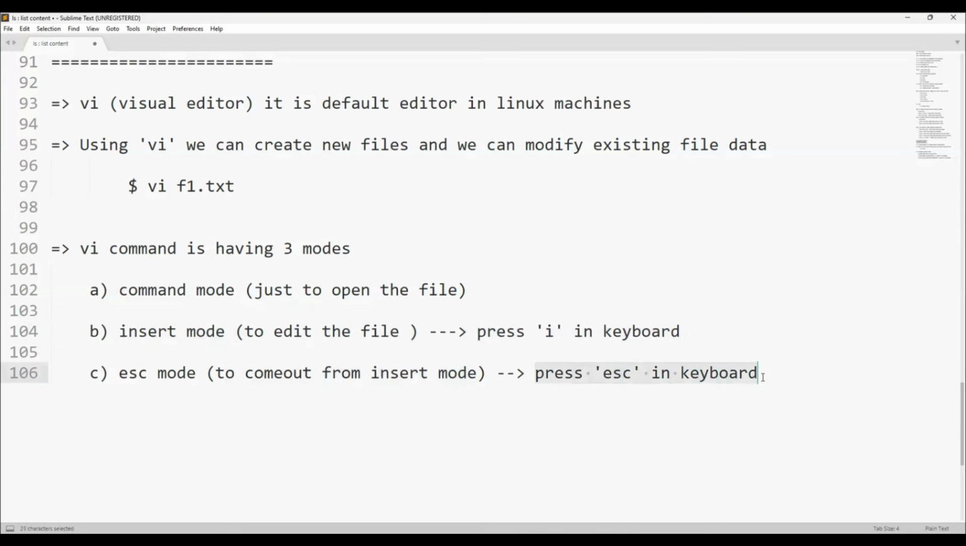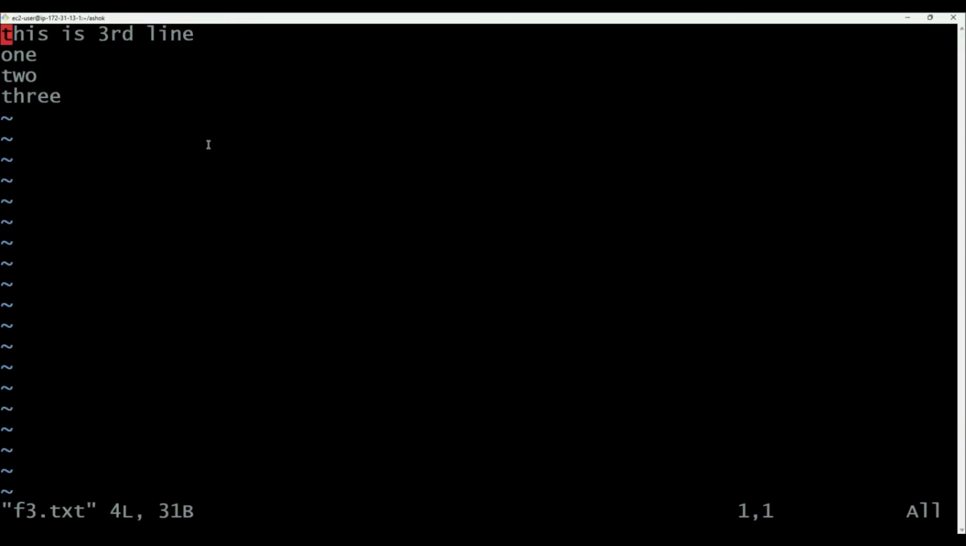For that, we need to use escape. Command mode is available, insert mode is available, and escape mode is available. Now observe, currently I am in the command mode. Now press I. Then I am in the insert mode. You can see at the bottom, insert is displaying. That means I am in the insert mode.